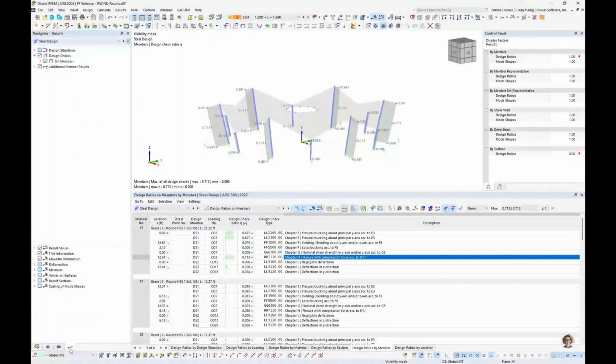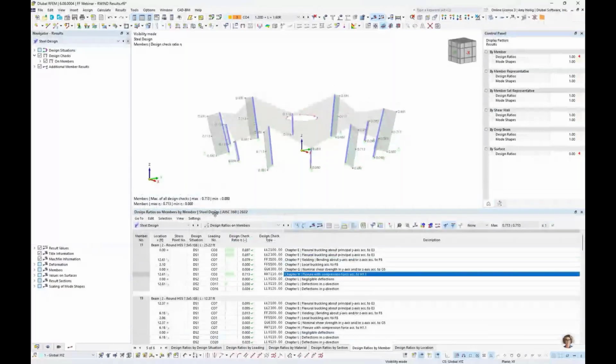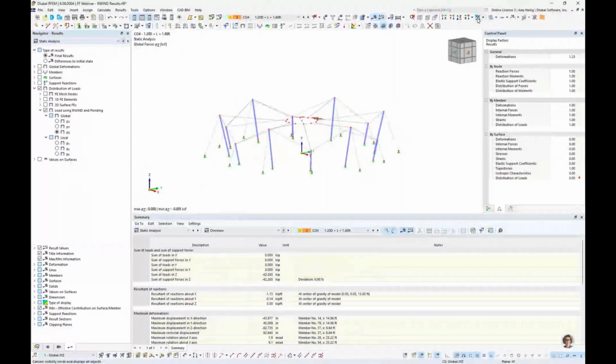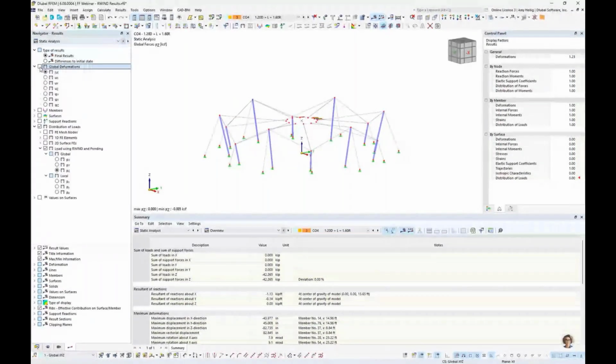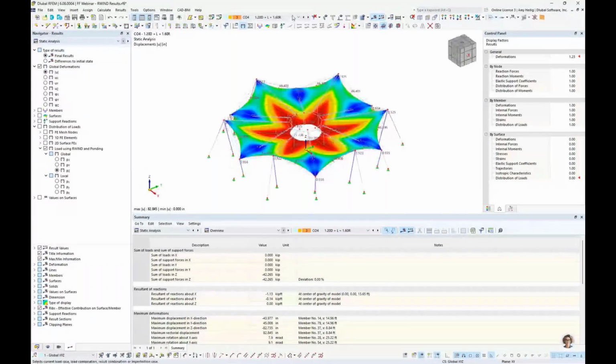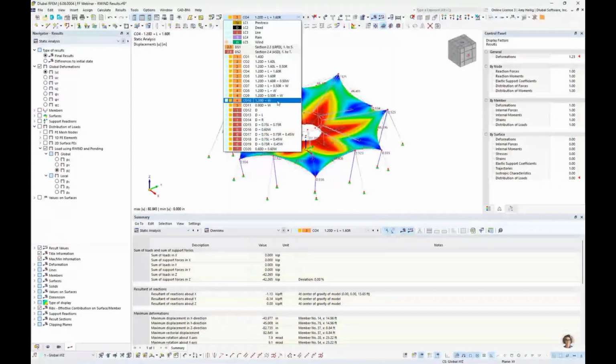But if we wanted to quickly add images to our structure, for example, if we jump here instead of the steel design back to the static analysis, and I really am interested in viewing the global deformations here of this structure for all of my factored load combinations. And I want to add this deformation view to the printout report.